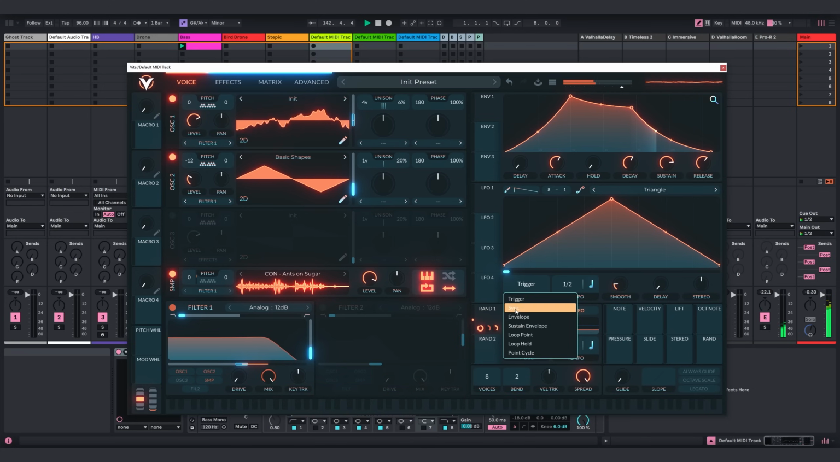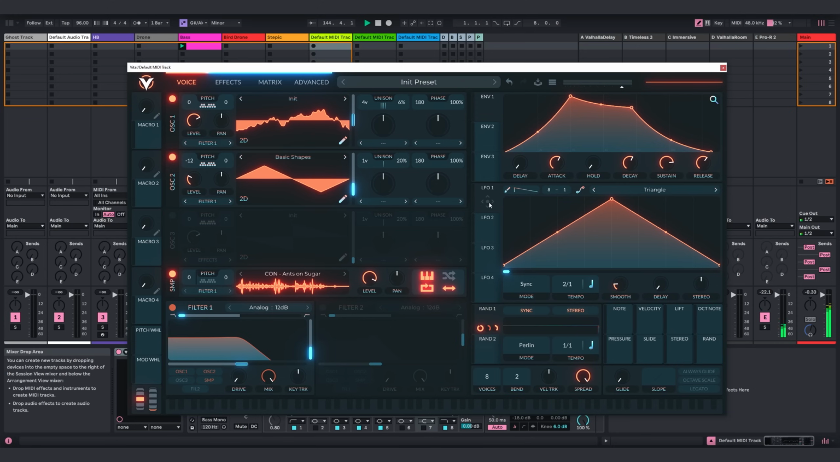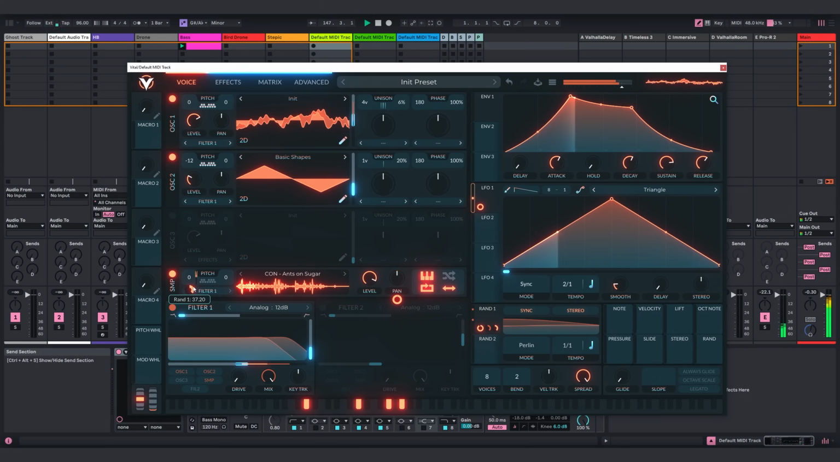So we'll take an LFO, trigger, sync, right? and put that on 2/1 and then hold shift again and drag it to the pan. And now look at this. So now Ants on Sugar is being pitch modulated and spun around your head.